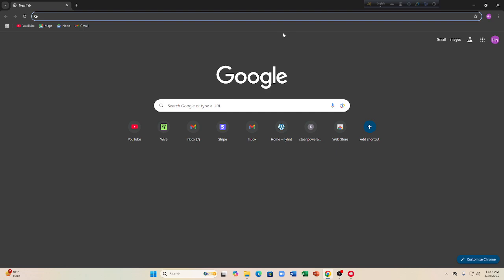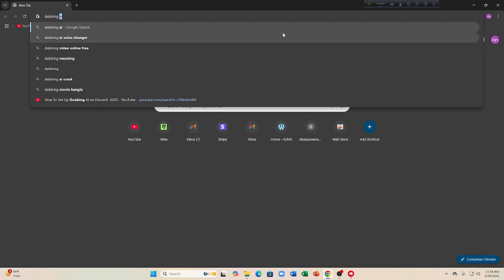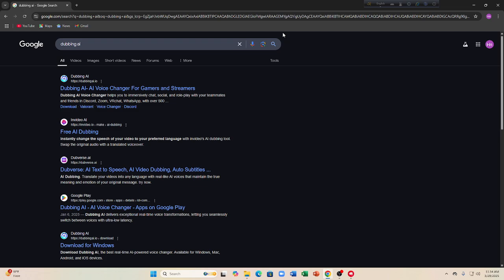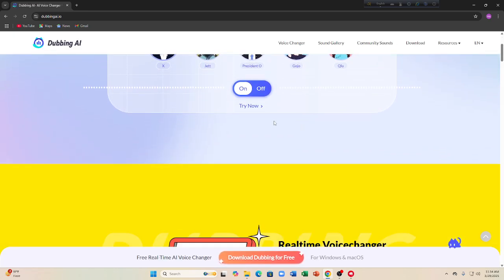First of all, you have to open any web browser and search for Dubbing AI. Then search it. Now you have to click on the first link. Once the website loads, scroll down and click the big download button.